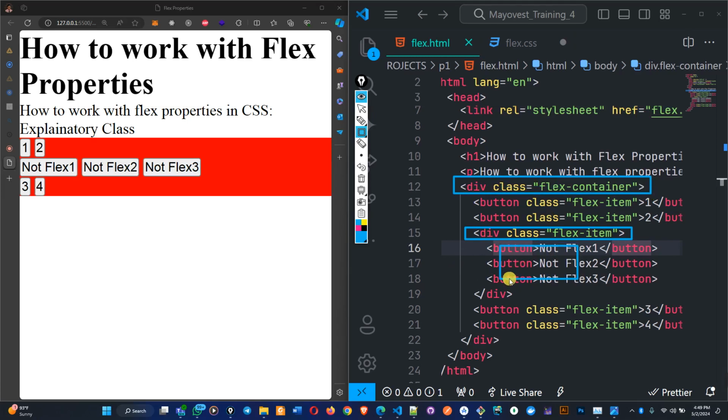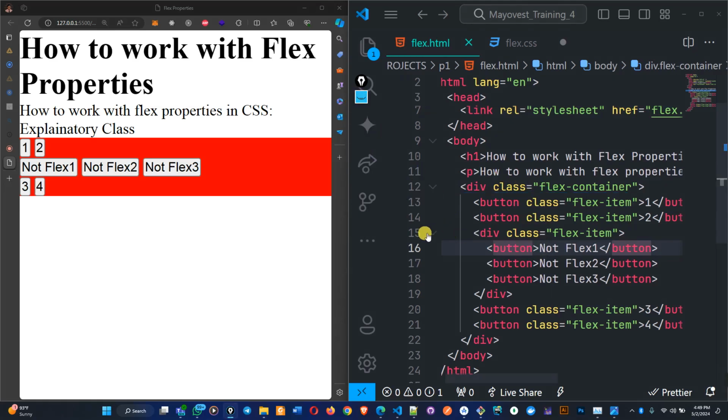All these buttons here are direct under this div, but they are not direct under this div of the flex container. They are there, they are inside, but they are not direct. There is a difference between being inside and being directly inside the element. So they are inside the element, but not directly inside this particular element. And any element that is not direct, you can't take as a flex item. Anything that is not direct, you can't take as a flex item.